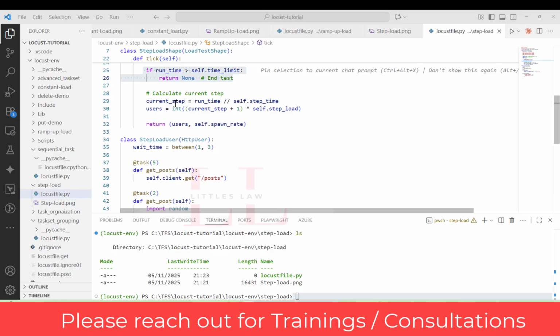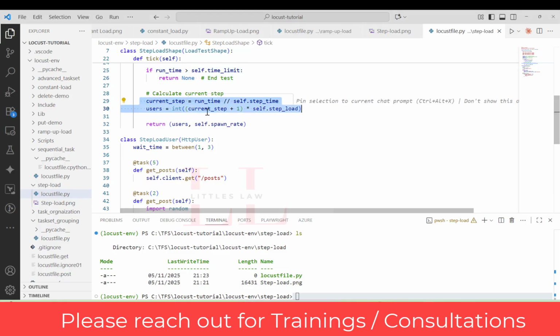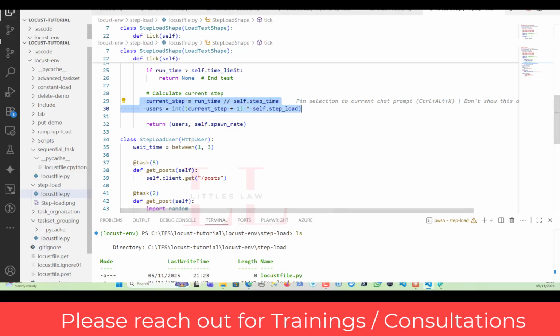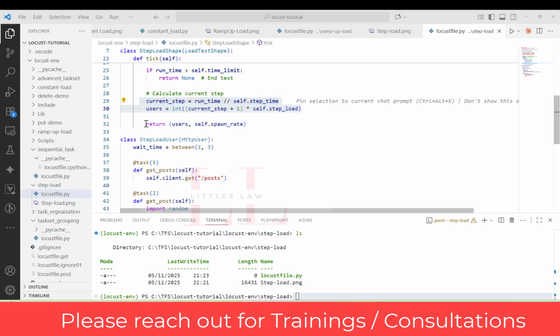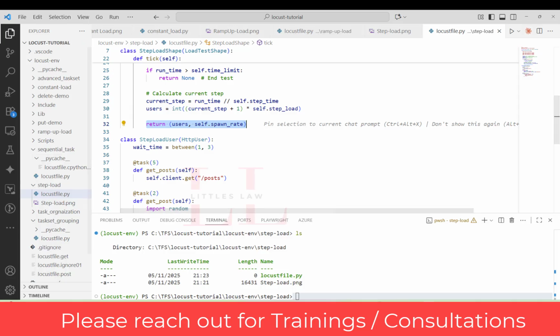And then I'm using the current step, which is equal to the runtime, and the users of int of current step plus 1. I'm calculating which step we are in and how many users to simulate, using return users, self.spawn_rate, where I tell Locust how many users to run and how fast to spawn them.